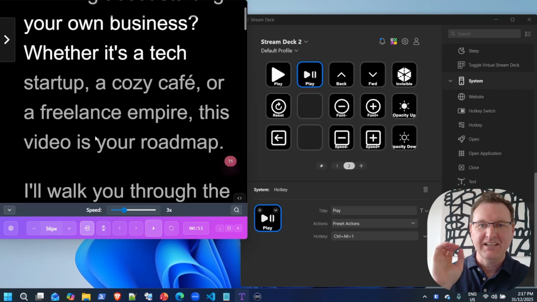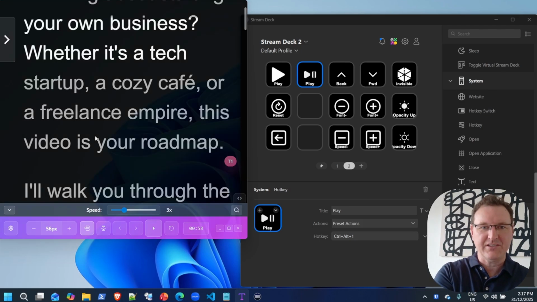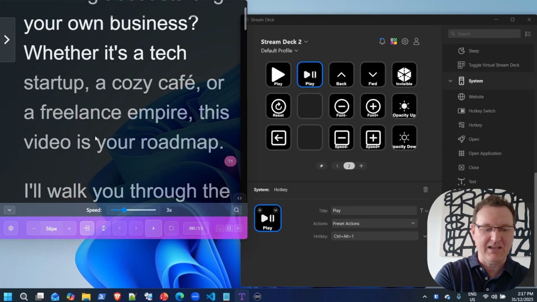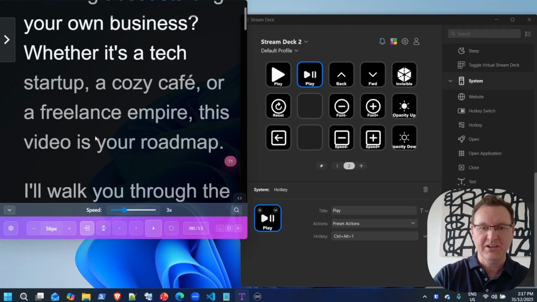It allows you to fully control all of the features. You know, you can do opacity up and down, you can do click-through mode, all from the control of the Stream Deck, which is awesome.